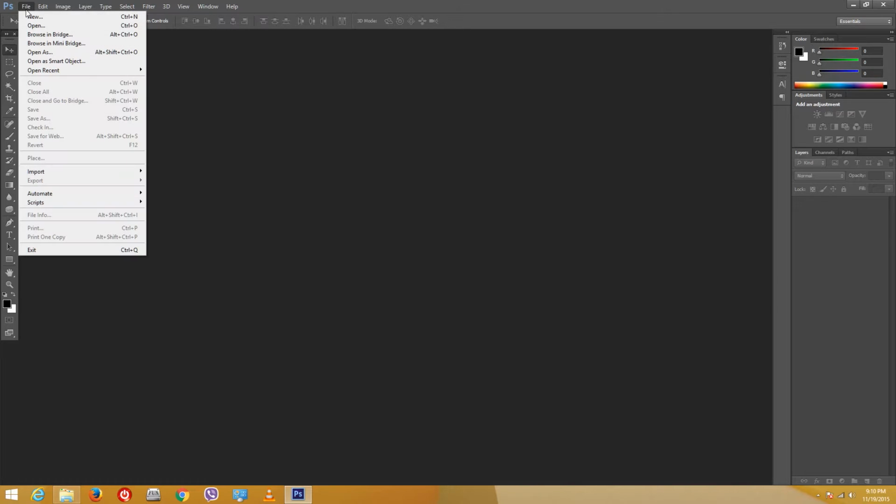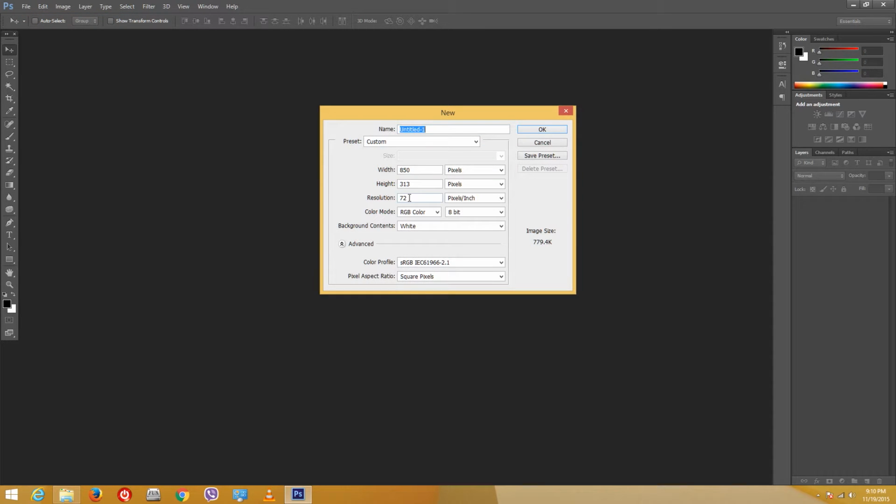I'm going to go over to File, just so that you know it. I'm using Photoshop CS6, so this is the CS6 layout. The other versions might have different layouts, but the settings and other features are basically the same. So I'm going to go over to File, click New, and I'm going to name this Tutor 2.